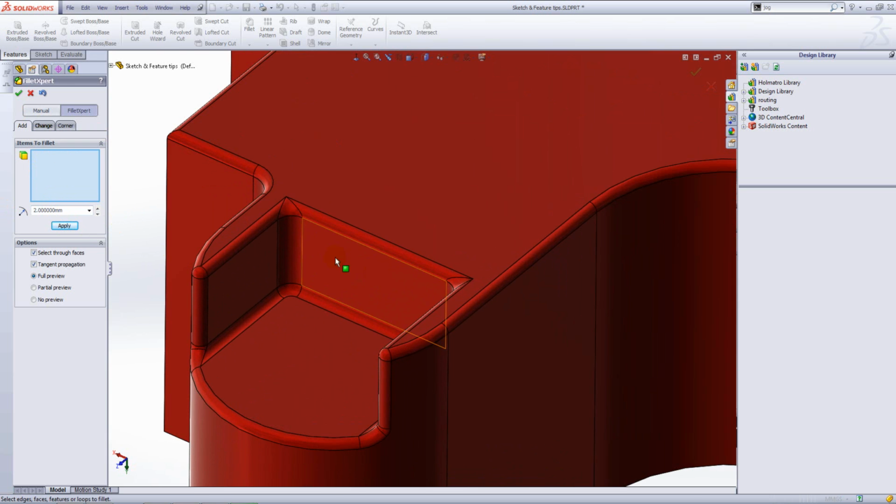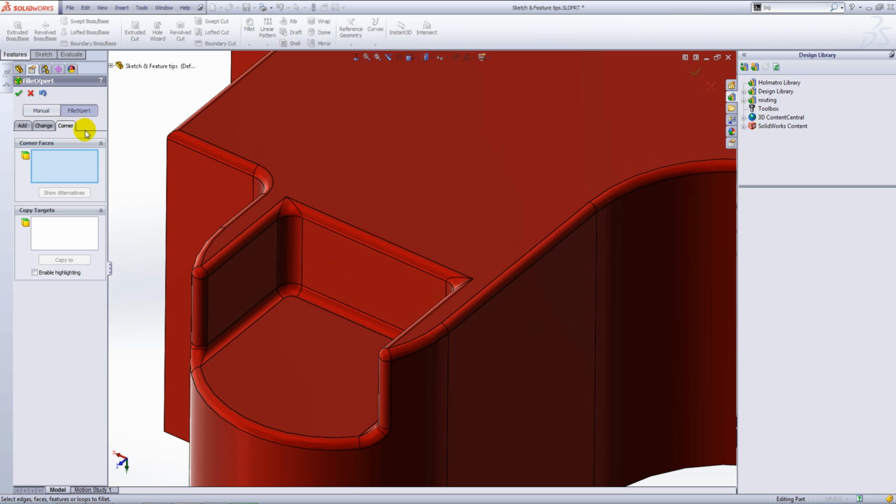Now if we look at the geometry, I'm not entirely happy with the blend that we get in this region here and here. The reason we get that blend is based on the order that the fillets are done. If you don't want to reorder your fillets, you can try using this corner tool.